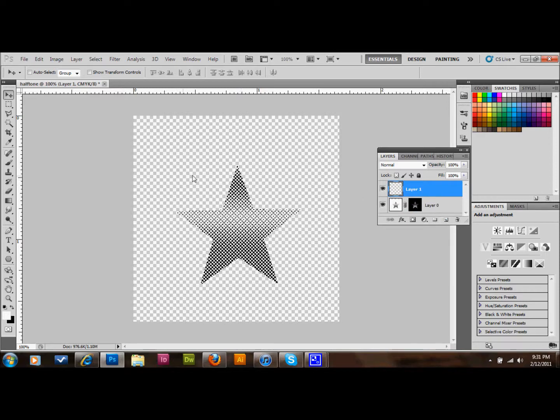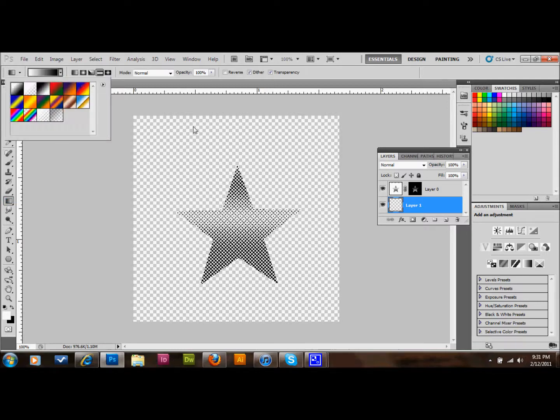Make another layer. Now let's put a simple gradient on this layer, just as kind of a background. And we'll just make a kind of a simple gradient like that.